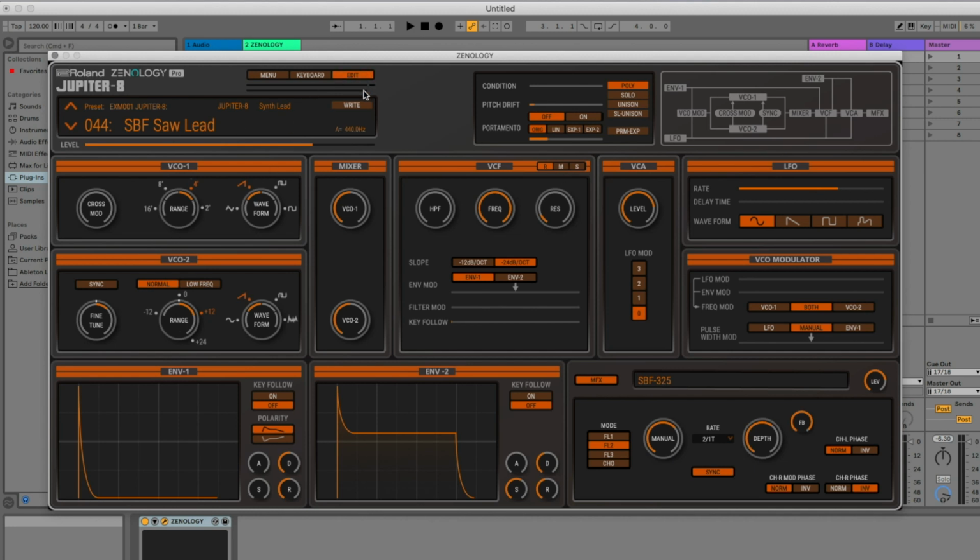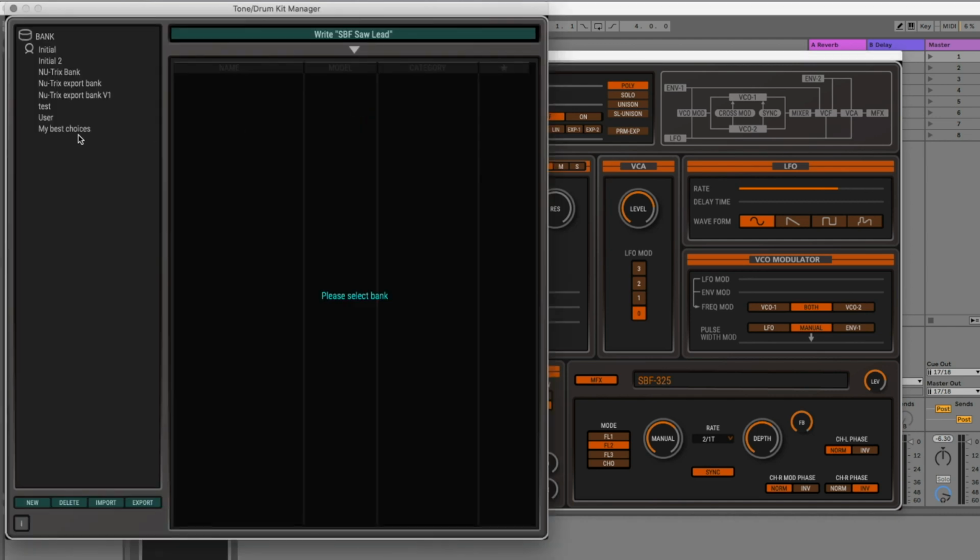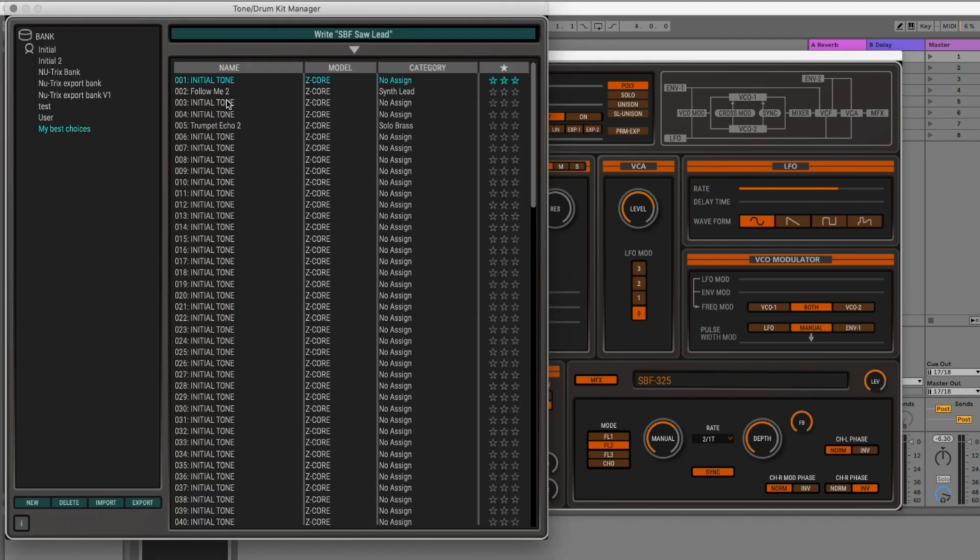But for now, again, if you want to write it, you write, you go to my best choices, you click on a memory space you want to record, you go write, let's say 2 again, just to see that it's a different one, record this, and then you see that now in the model column, Jupiter-8 is there. So this one is not a ZEN-Core, it's a model expansion.